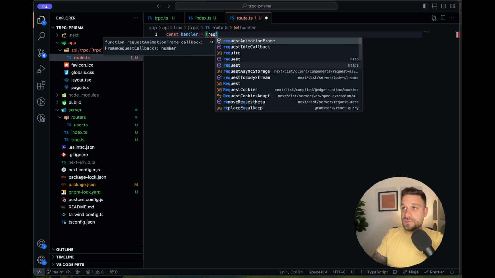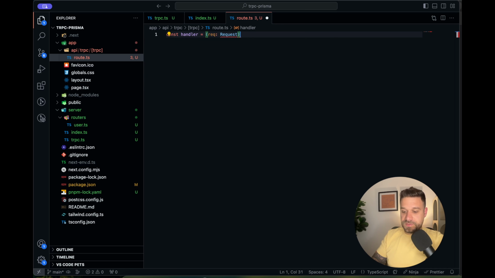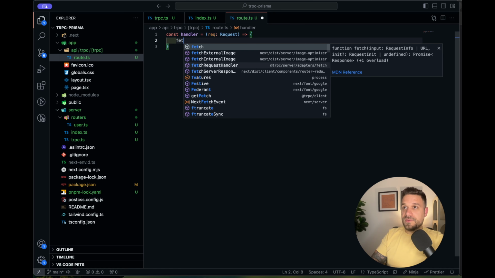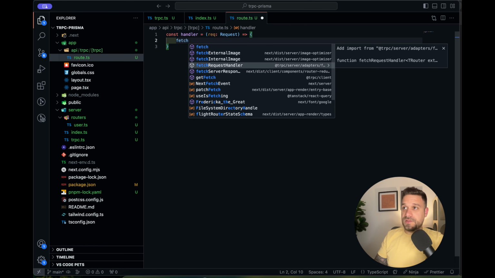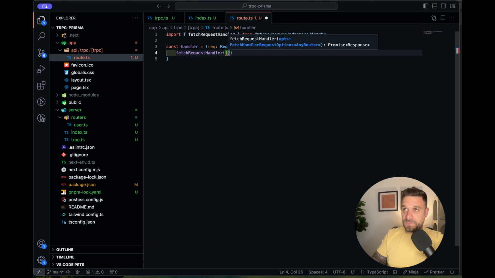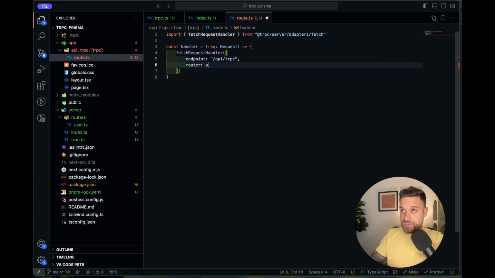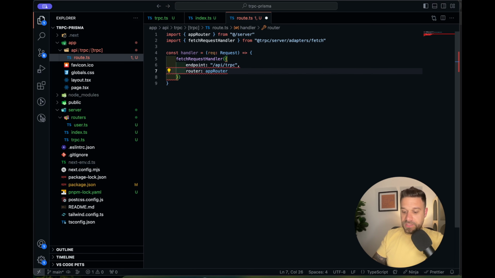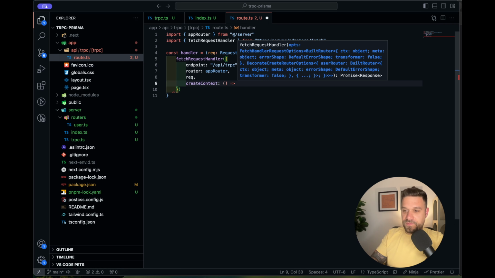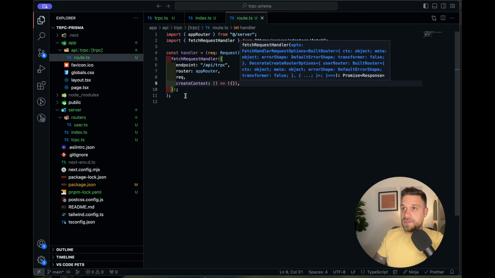So that one is going to have request, type of Request, and inside we are going to call fetchRequestHandler by tRPC, and there we are going to put our endpoint. So this one is going to be /api/trpc, which we created here by this folder. Next thing we need is a router, which is going to be appRouter from our server folder. Then we need this request, and finally we need the createContext, which is just going to be an arrow function like this. And that should be it.